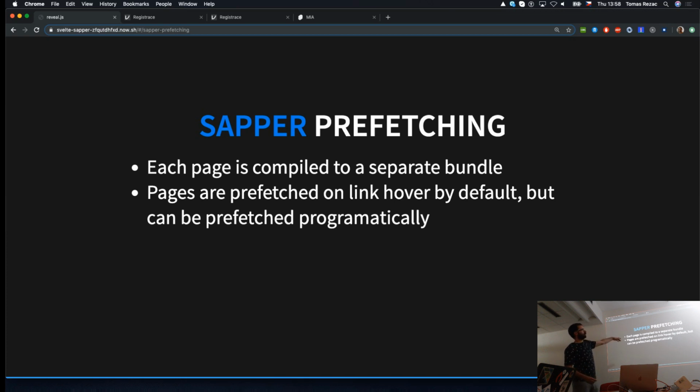If you want, you don't need to wait for the hover. You can program any behavior you want. For instance, you can go through the DOM after the page is loaded, check where the links are, and preload things as you want, maybe some links yes, some not, and so on.